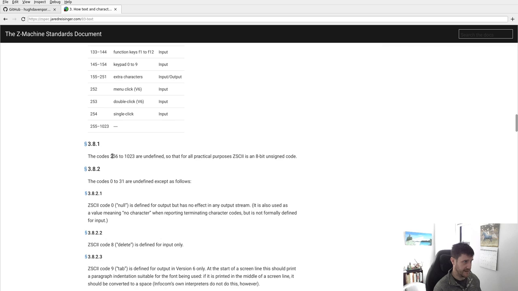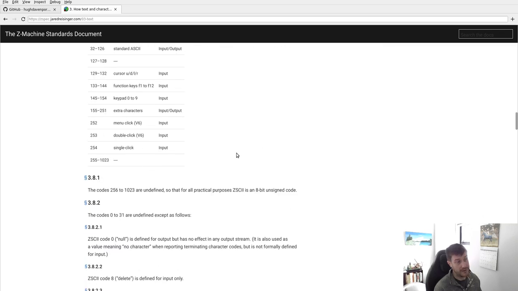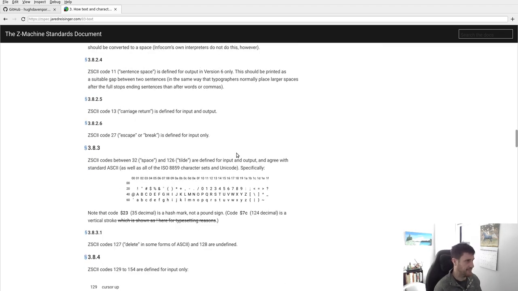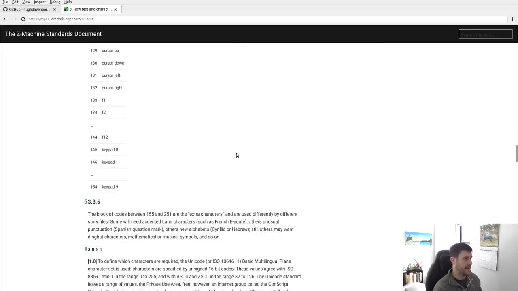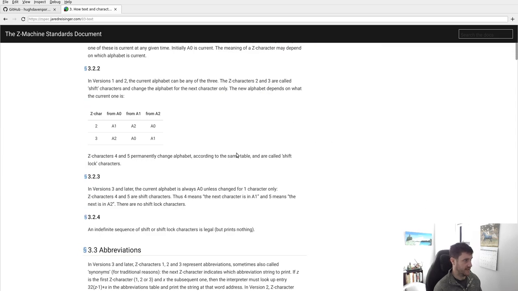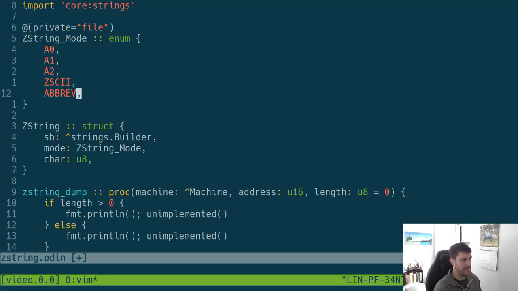Notably, anything over 256 is undefined, so we can store it as a U8, and that's fine. We probably won't need to deal with this at the moment, but if it comes up, we'll deal with it. I'll put in some unimplemented tags. But to start with, we just need to go through and work out what character we want to print and add it to our string builder.